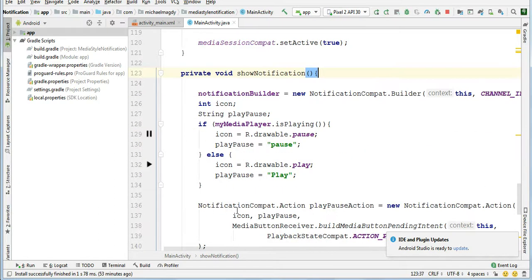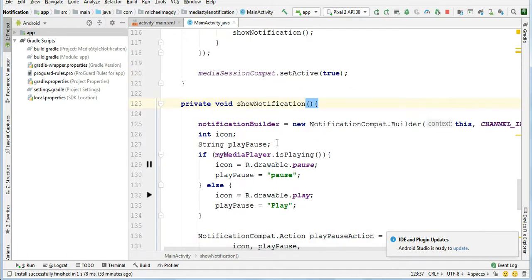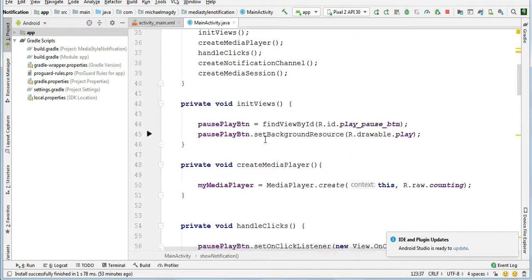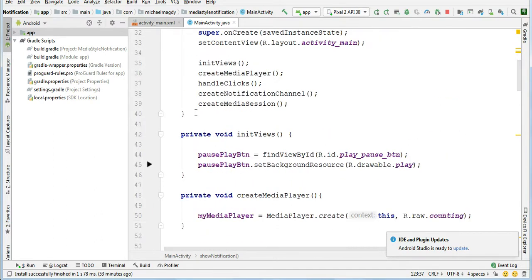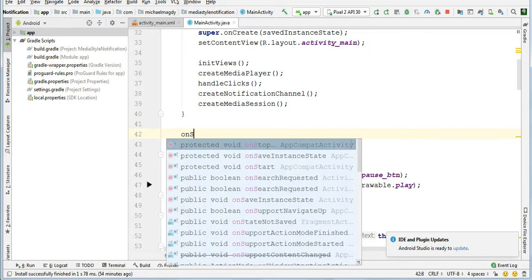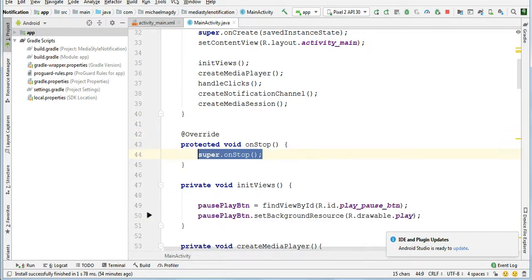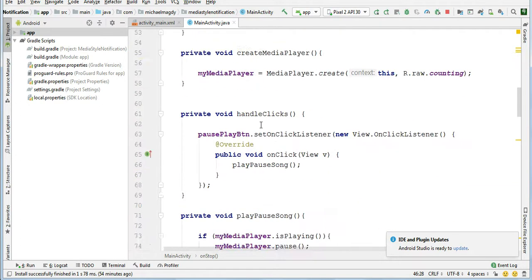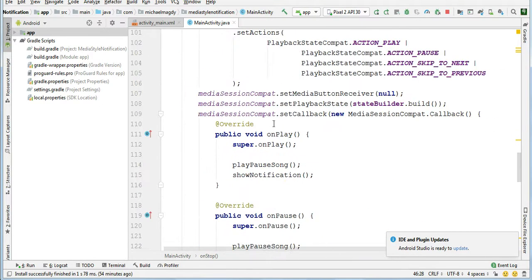So we want to display this notification when the app is running in the background. To do that, we have to override the onPause method. Sorry, the onStop here, and inside the onStop we will call our show notification method. Finally, to make this app work properly, we need to create a broadcast receiver.